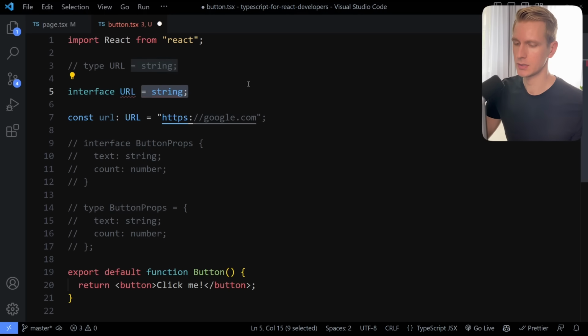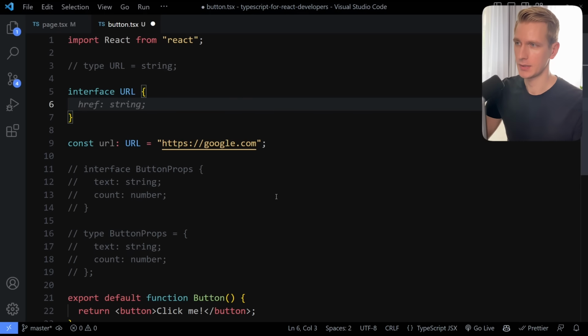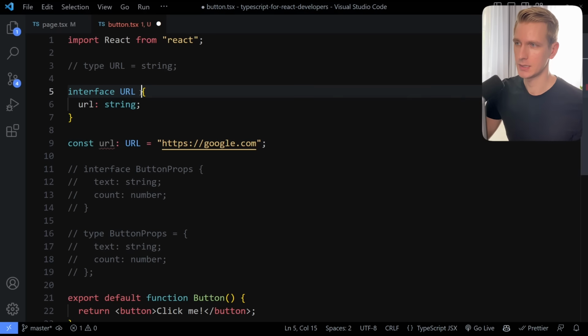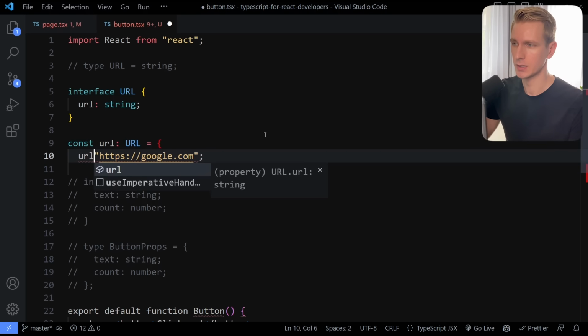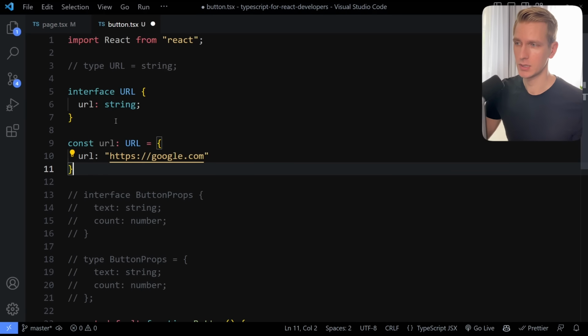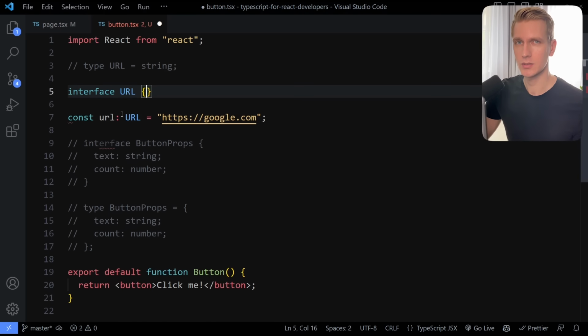So with interface, you're always describing an object. And then in here, of course, I could say URL is going to be a string. But now this is an object. This is just a plain string. So this will work only if I actually make it an object like this, right? So that's the first problem with interface. You can only describe objects.